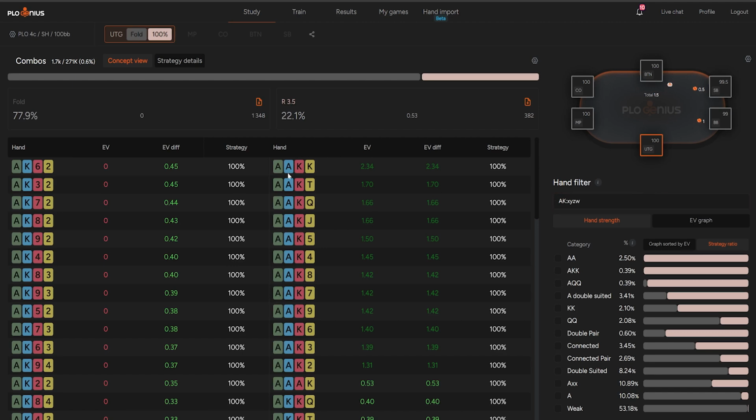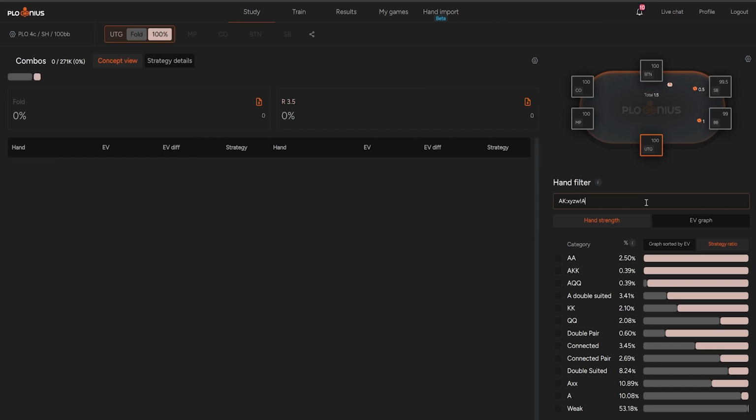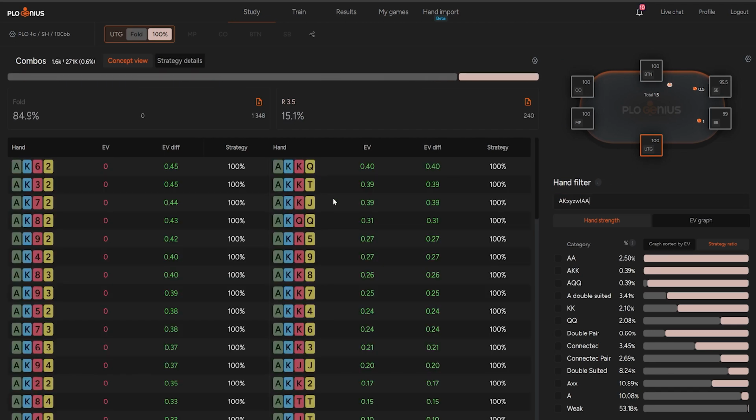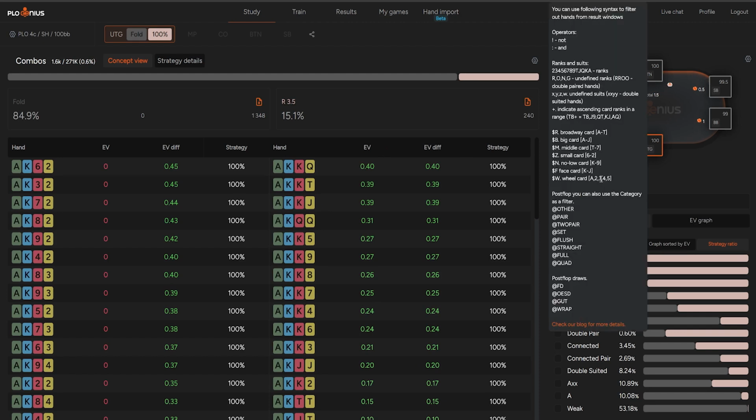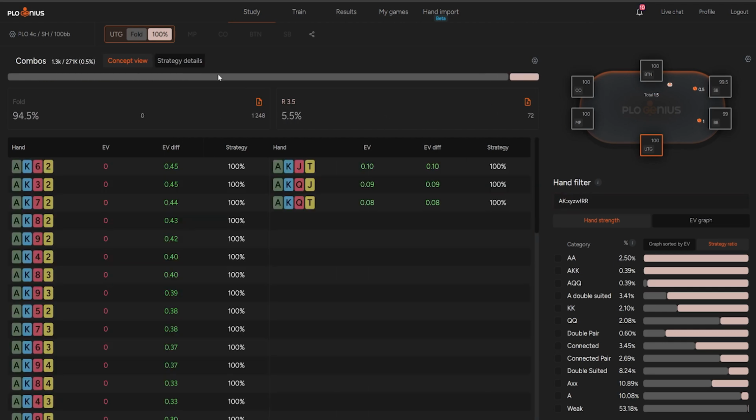One thing you might notice is there are aces in this range. So if we wanted to get rid of the aces, we'd have to use an operator. So here we would do exclamation mark, not ace ace. And that will get rid of the ace combos. There are also some other operators here. So for example, we might look at aces with no pair. So that would be RR. So these would be all the ace kings with no pair.